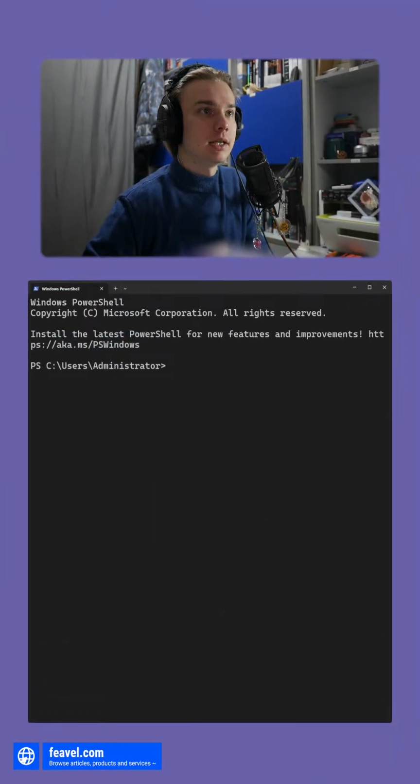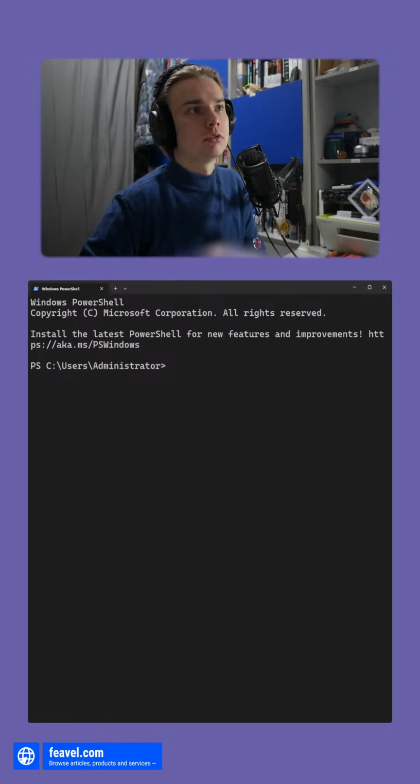So after you have enabled the features and restarted your PC, you can go into the terminal and install your Linux distribution. To do that, you have to first go into the terminal and then paste in WSL install.